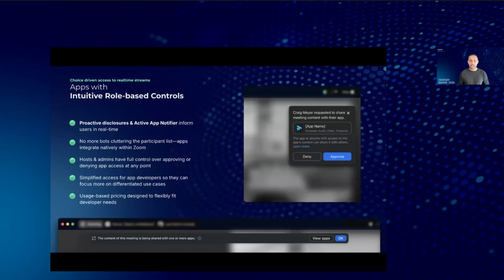Hosts and admins have intuitive, robust control over app access. Permissions can be easily managed at the user, group, or account levels. This ensures transparency, clarity, and user confidence.